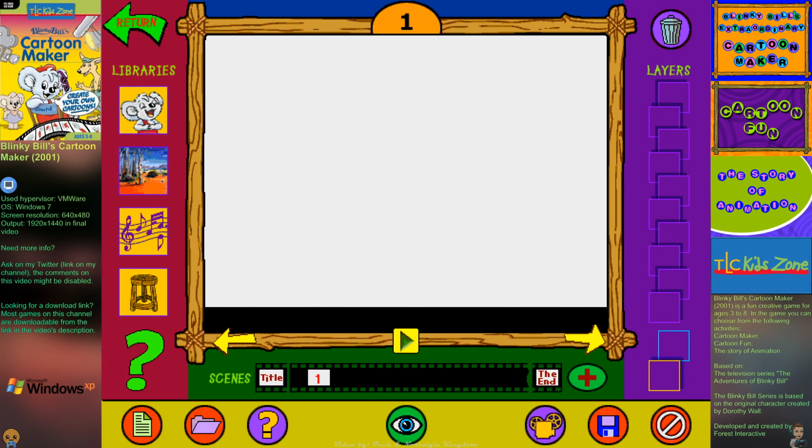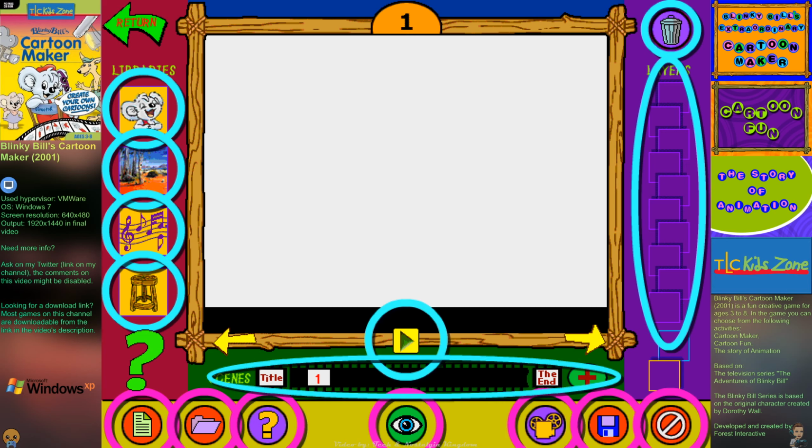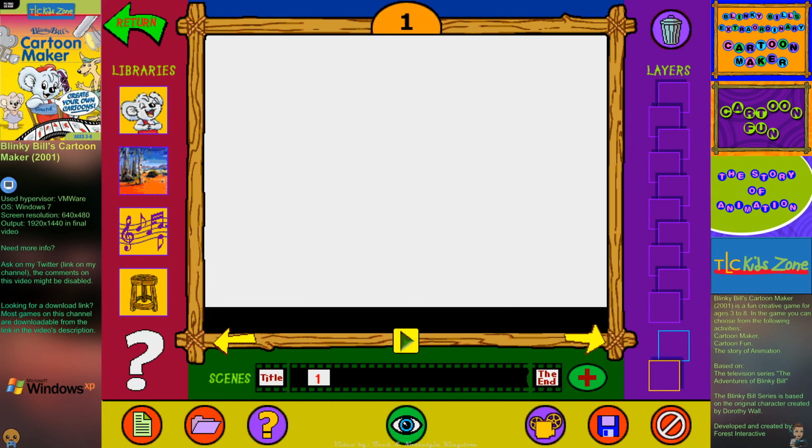screen. If you want the whole story on how to get animating, click on the flashing question mark. If you only need help on a particular button or function, just click on that button and I'll tell you more about it. Oh, and to leave this page, just click on Return.